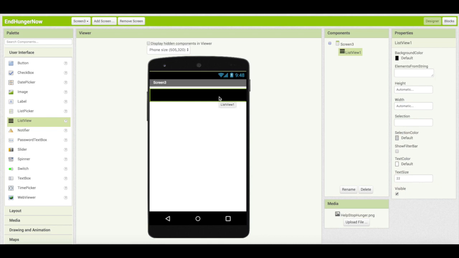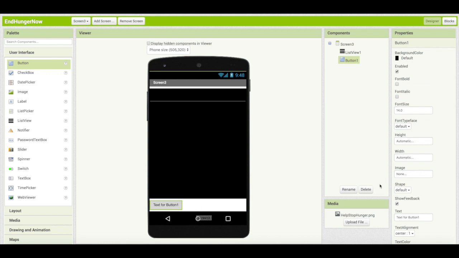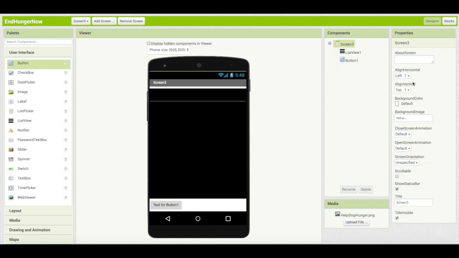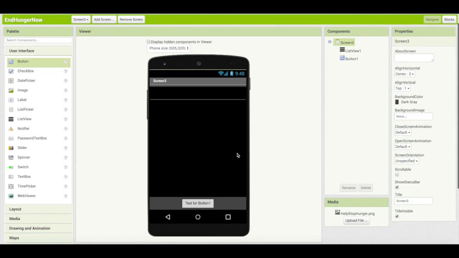So I dragged and dropped it. I'm going to make its height, let's actually fill the parent for both width and height. I don't mind taking this much space because the only other thing I'm going to need, which I'm going to drag and drop right now, is a button. And let's actually change the screen 3 property so that everything is aligned horizontally at the center. I should also quickly, in screen 3, color the background to be dark gray. That's the color that I've been using all over.